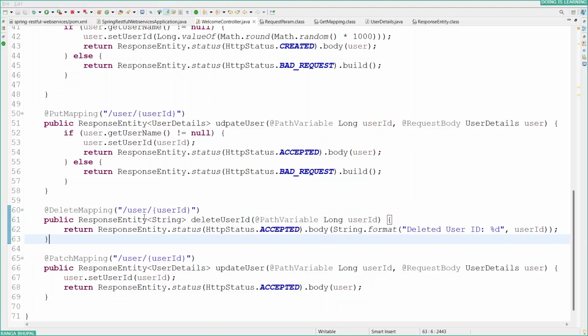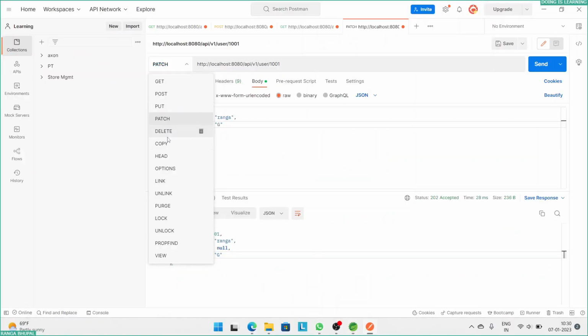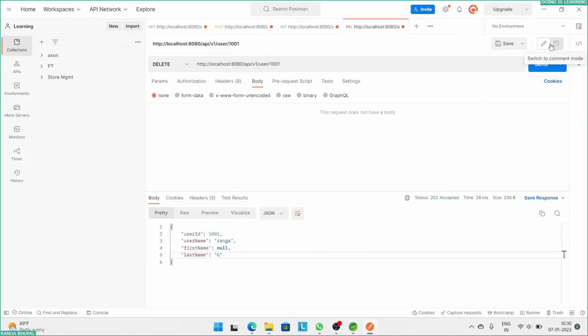And let's check the delete also. In case of the delete, we don't have the request body. So say none and send it. We will get deleted user ID, and it says accepted.